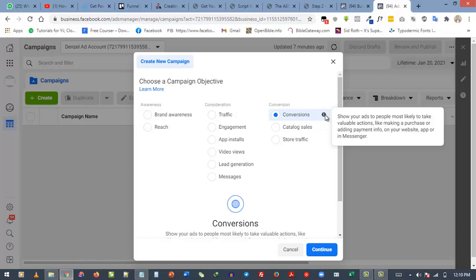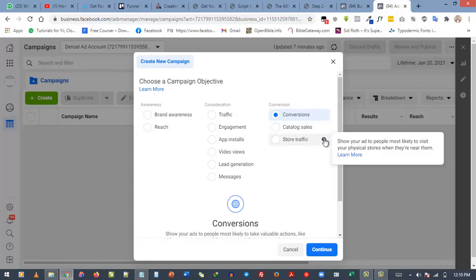So I use conversions. Then if you want to target people that visit offline stores, Facebook tracks everybody. They track your location. They have people's stores on Facebook, almost like Google Map on their system. They track you when you visit a store, and they know those stores are already registered on Facebook. So if I want to target people to come to my physical restaurant to eat, I could use store traffic.